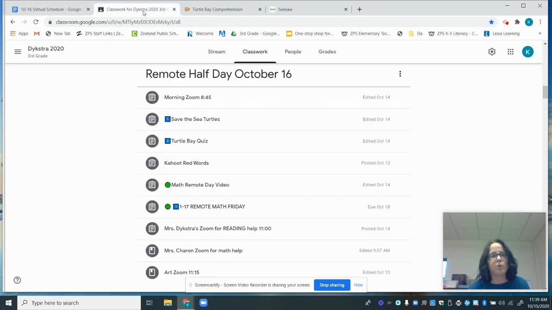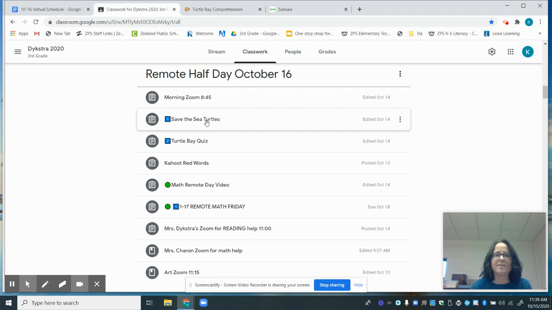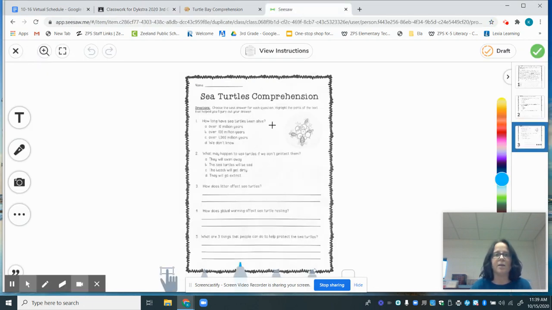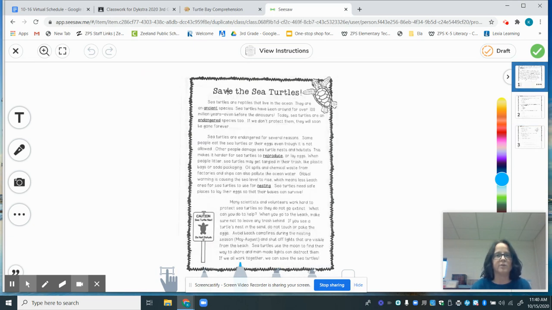So you're going to go to your Google Classroom. We had our morning Zoom. Now we're going to work on this Save the Turtles. Okay, so it's on Seesaw when you click on it. There is an article for you to read here. It's the first page up here, Save the Sea Turtles. And it's got some great vocabulary words here. Ancient is one we've already practiced. Endangered, reproduce, nesting. So you're going to read this whole Save the Sea Turtles article.